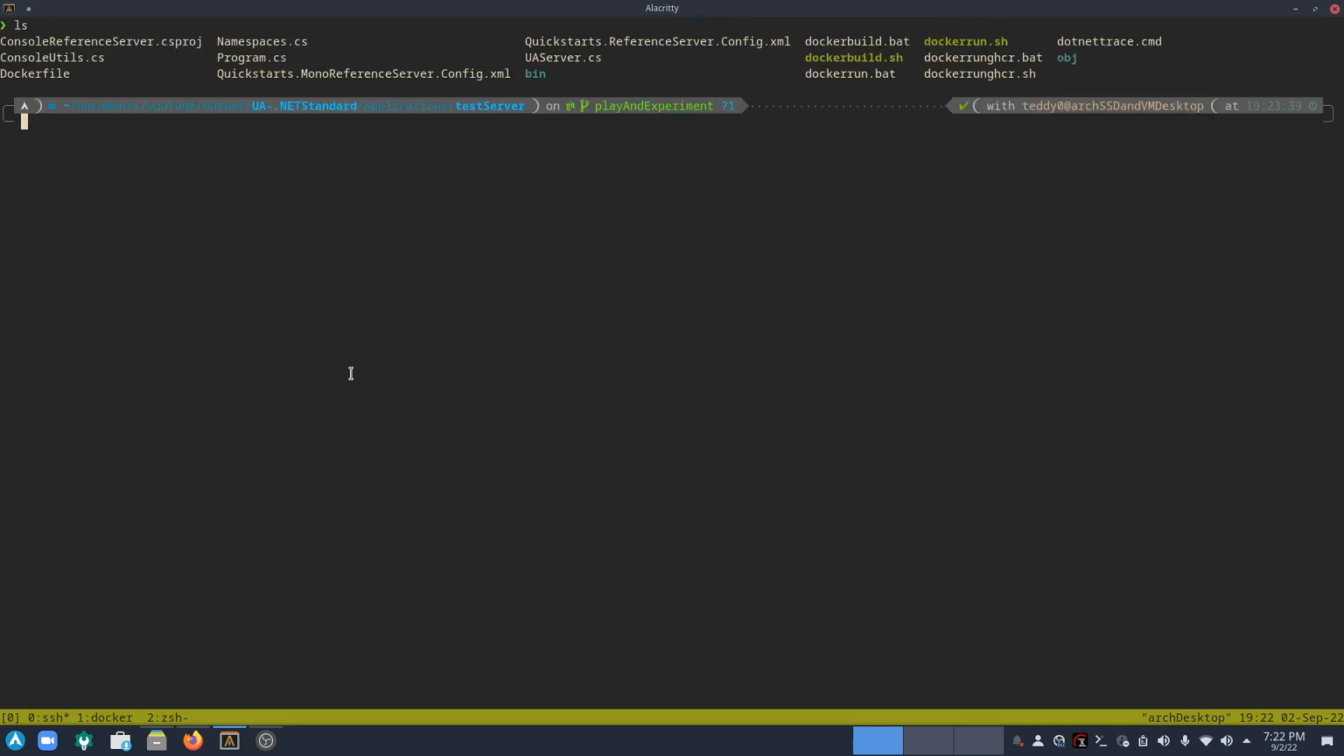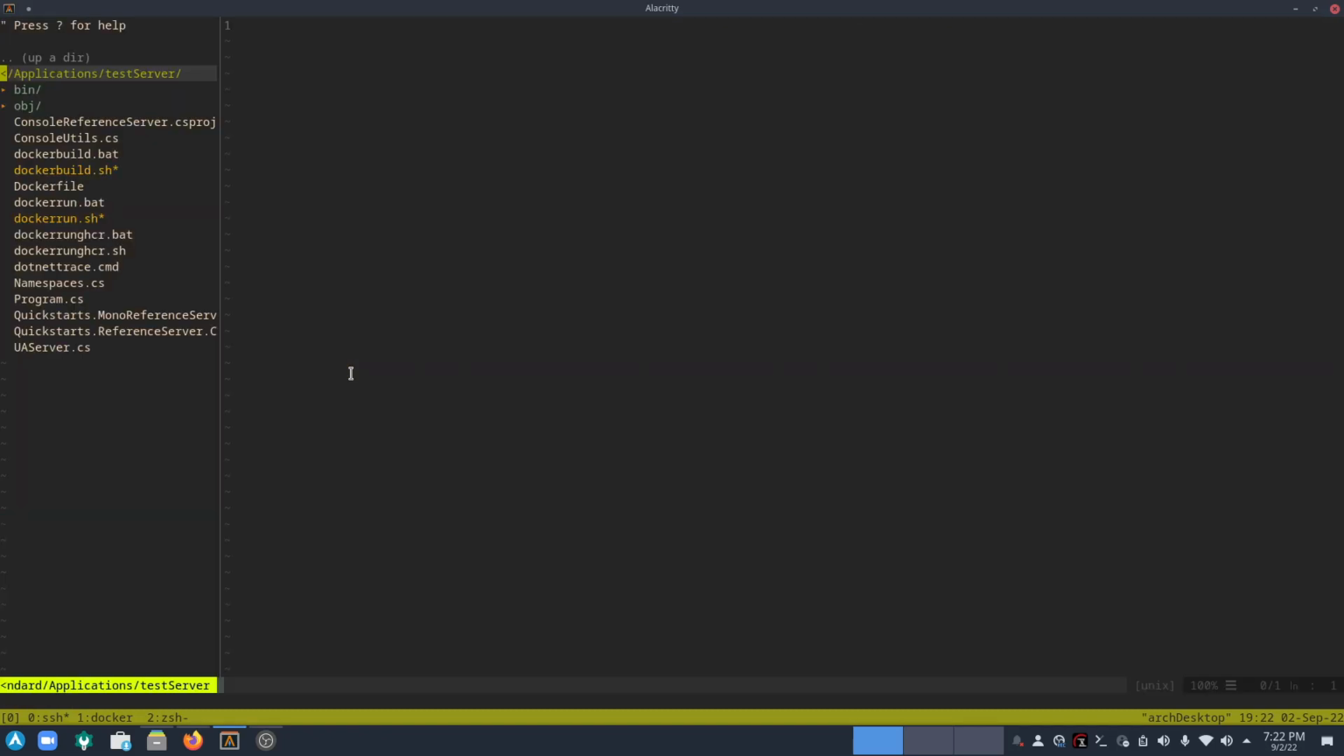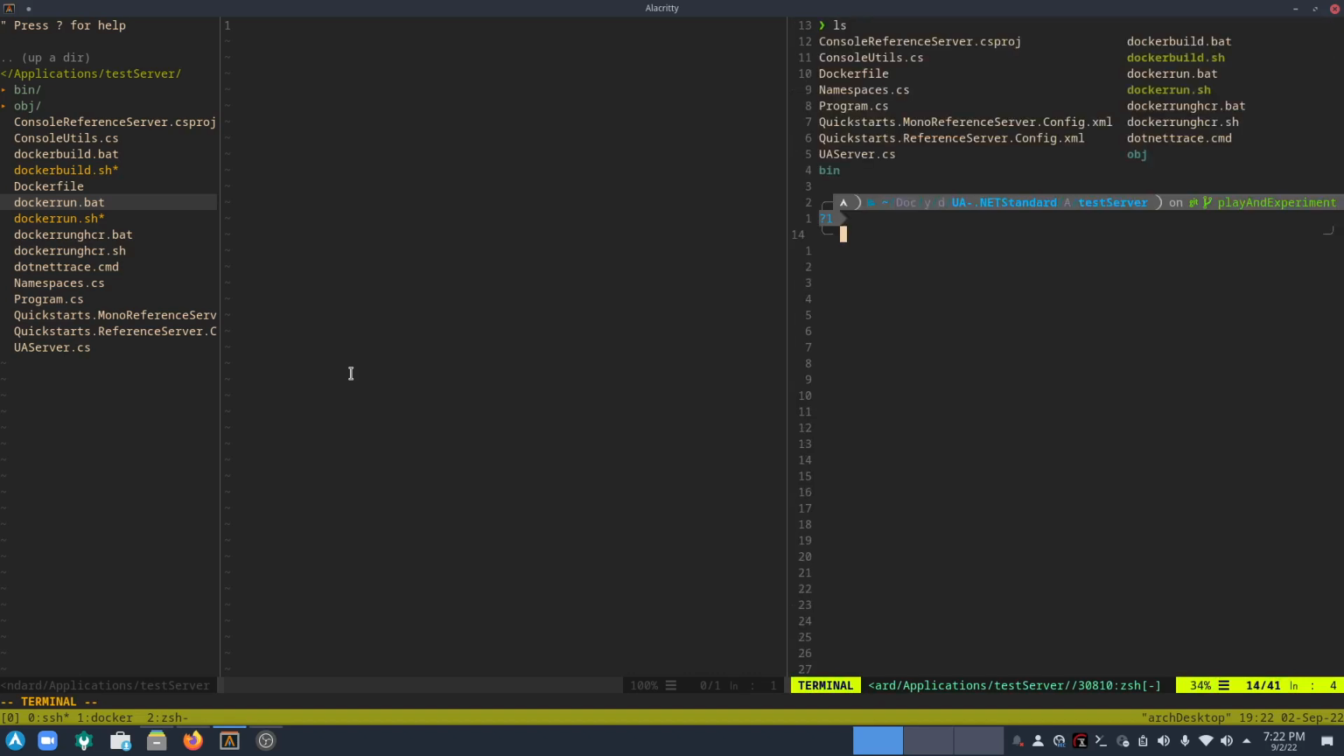Okay, so I'm going to clear everything up and start Neovim here. Open up the tree, so I have a nice left panel. I'm going to split it in half and open up a terminal here, the Zsh terminal. And I'm going to do dotnet run with a framework of net6.0. This is how you start the OPC UA server.